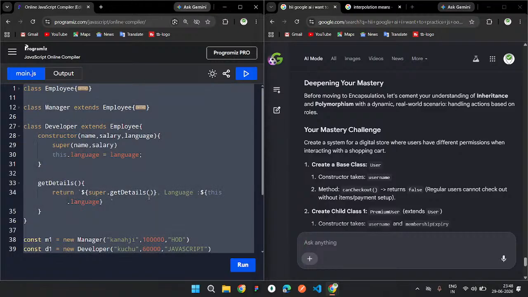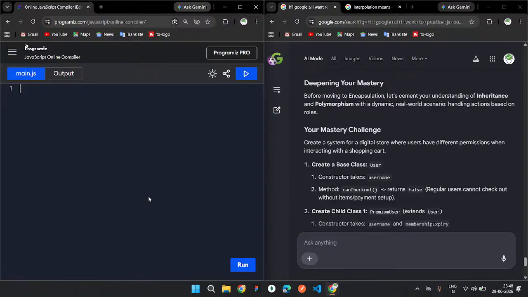Create a base class. Okay, we have a master challenge. Create a system for your digital store where users have different permissions when interacting with a shopping cart. Okay, create a base class. Class User. This is our base class, the parent class, which means constructor. We have a constructor for user.